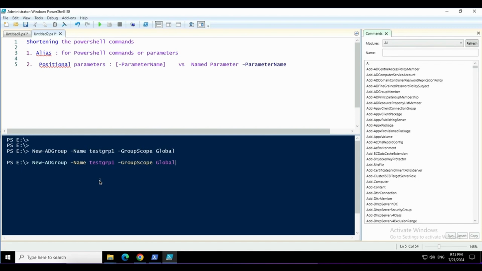Well, now if I omit the name from here, it will work because we have seen that the parameter is positional. I'll change the name of this object, and then the group scope is also positional. So on that position I can provide this value, global or domain local, universal, whatever type of group you want to create, and hit enter. Now the group has been created and I omitted both of the parameters from this command.